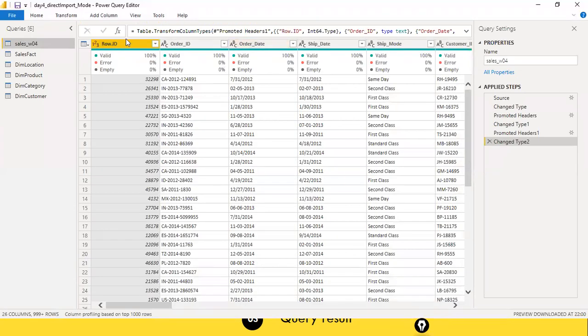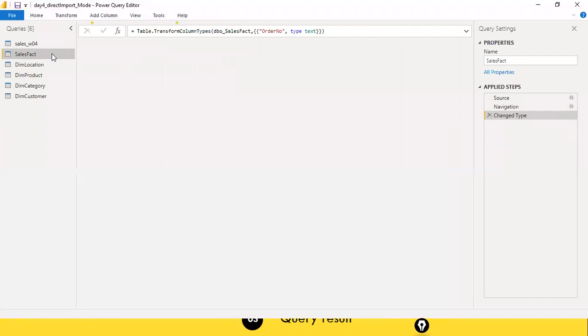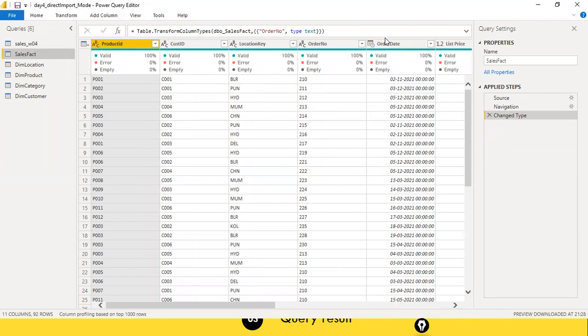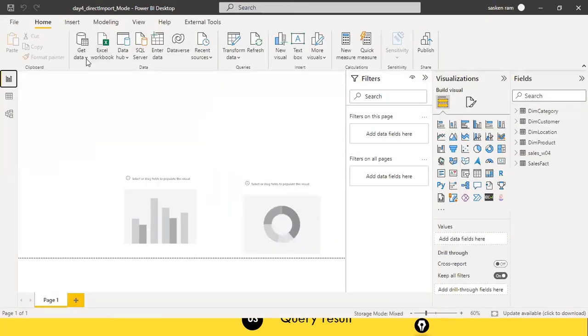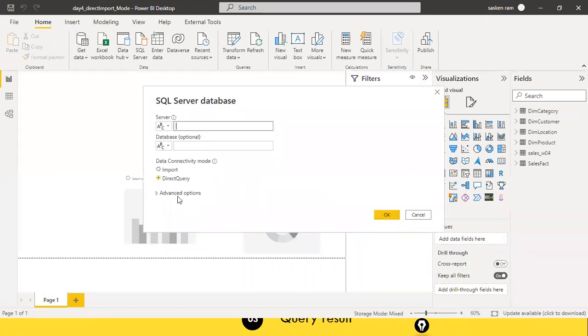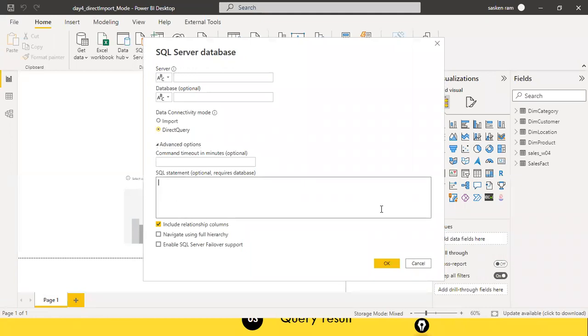In that case, look here, the sales fact. For this, I have written a SQL query by joining these two tables, sales fact and customer table. Instead of loading these two tables separately, I have written a query, and you can call the query also here. If you go to Get Data and click on SQL Server, you have something called advanced options, apart from direct and import, and here you can specify the SQL query itself.